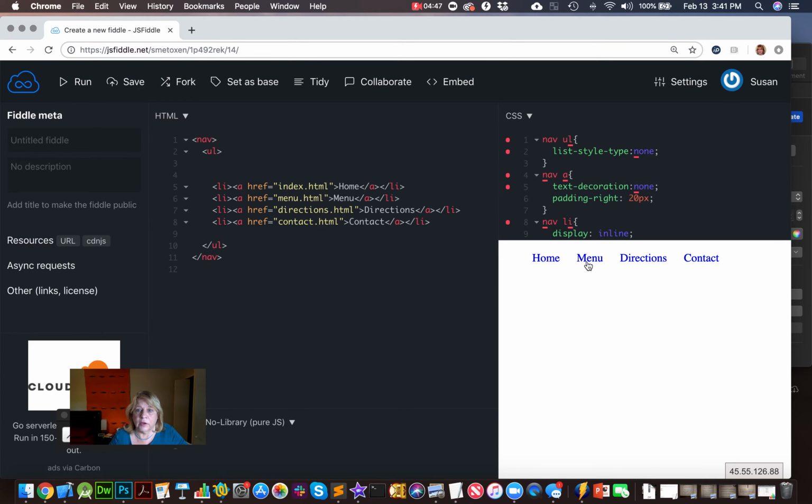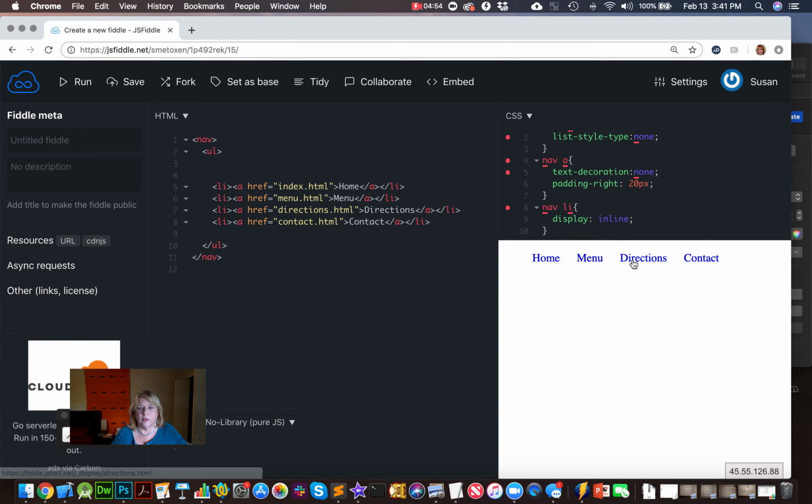And there we go. Now it looks like a real menu. It's got nice spacing. It's all controlled. There's no crazy non-breaking spaces in it. And it looks like a professional menu.